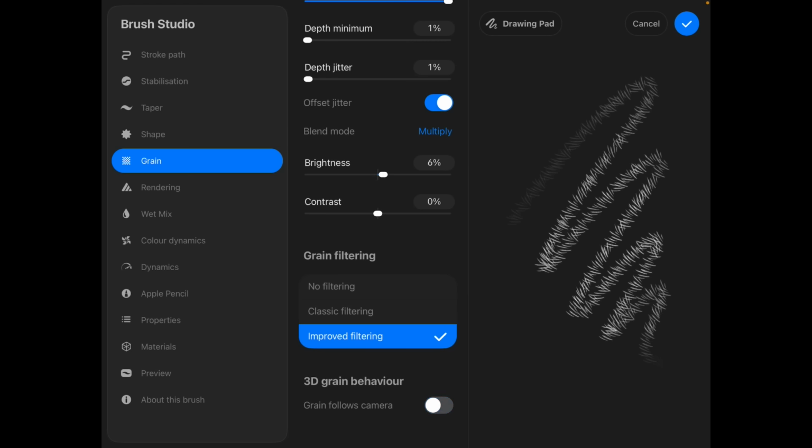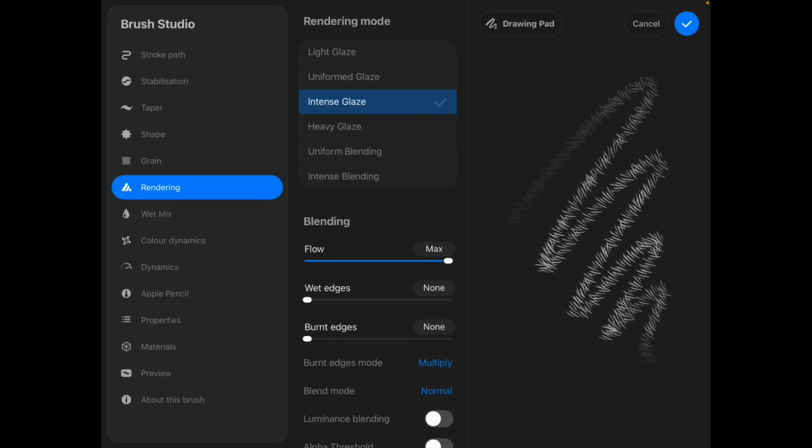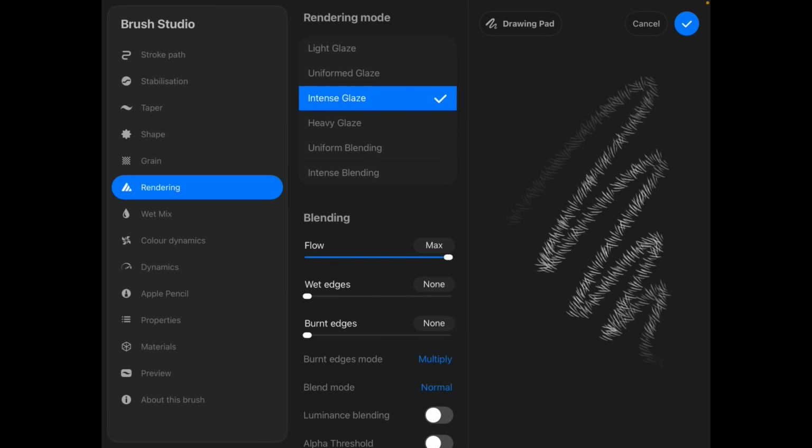Grain can also follow the camera. Alright, let's go on to rendering. We have the light glaze, the uniform glaze, the intense glaze, the heavy glaze, uniform blending or intense blending. I definitely recommend keeping it to intense as it was before.